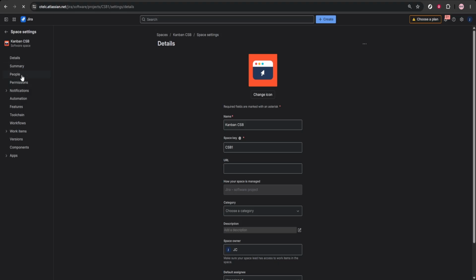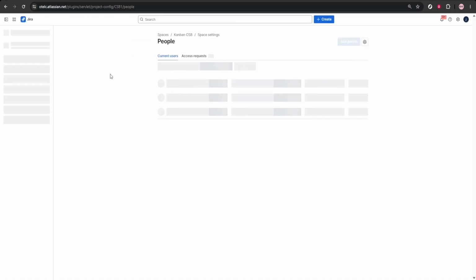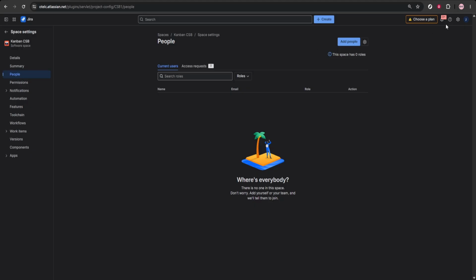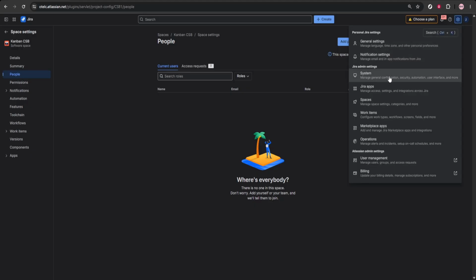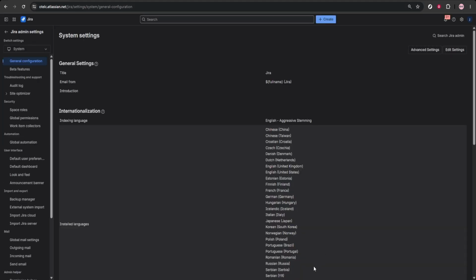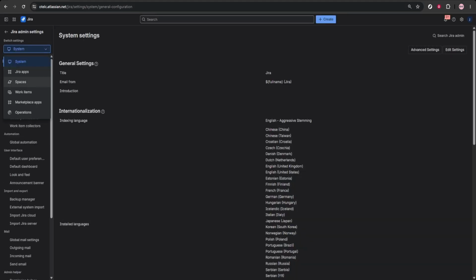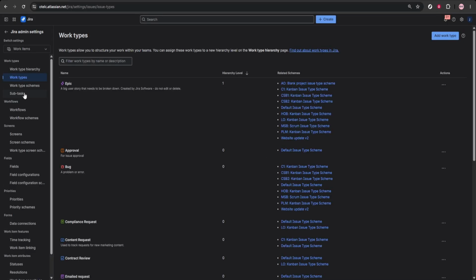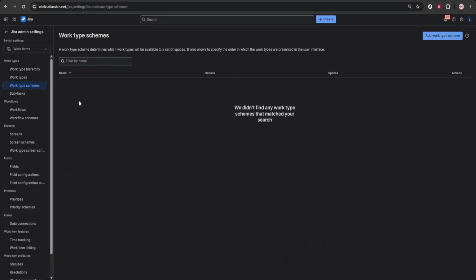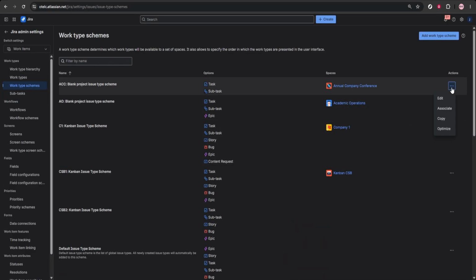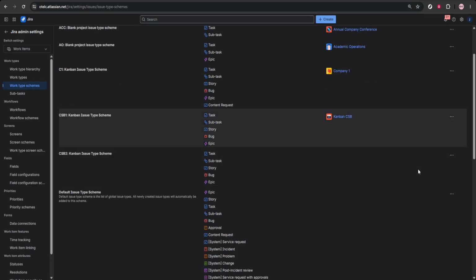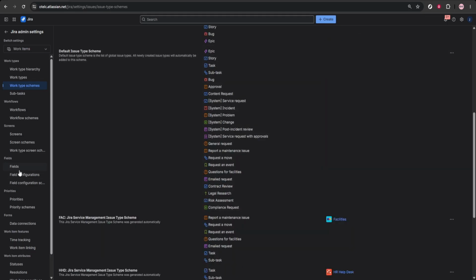Now check the issue type settings. Go to Jira Settings, then Issues, and open Issue Type Schemes. Confirm that the issue type you're working with is available in the project. Also make sure the Assignee field is enabled for that specific issue type, since field behavior can vary depending on the project setup.